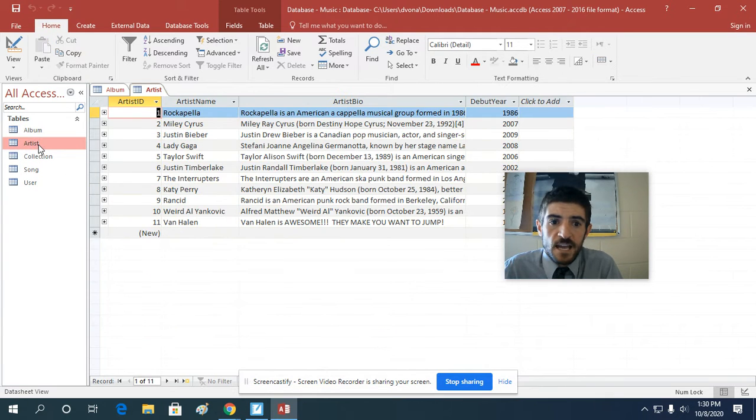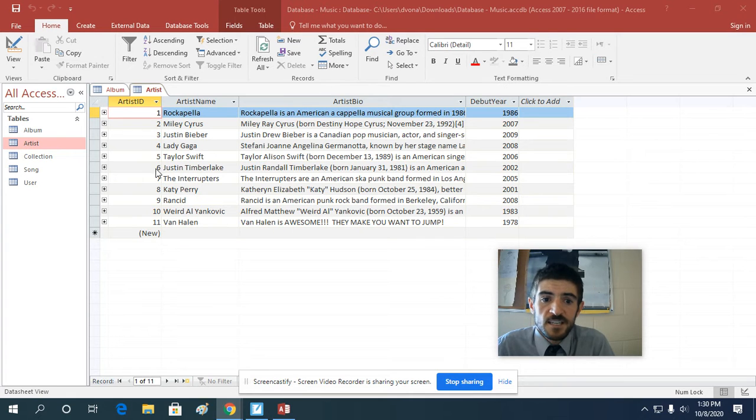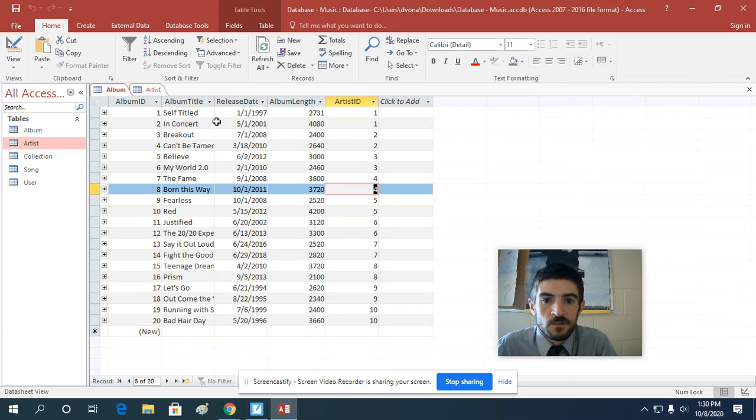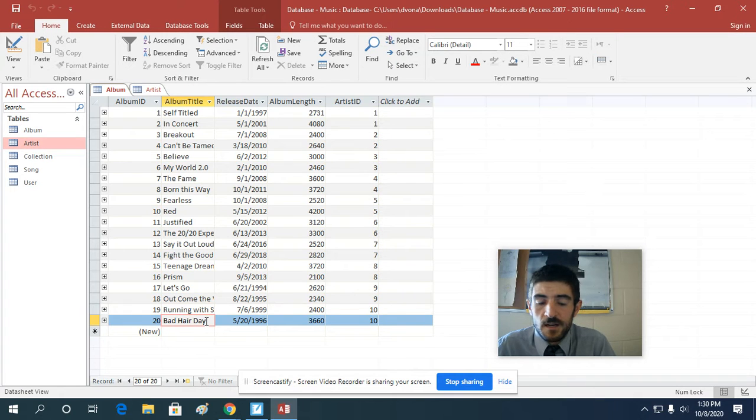All right, if we go to the artist table, here we have our artist IDs. We have some artist names. And we have an artist bio, and then their debut year, so the year that they started. And we can see now that these correspond back to those albums. All right, so Weird Al Yankovic is artist ID 10. So if I go back to that album table, there's artist ID 10. So I now know that these are Weird Al albums. All right, so that's how you can trace these back and forth.